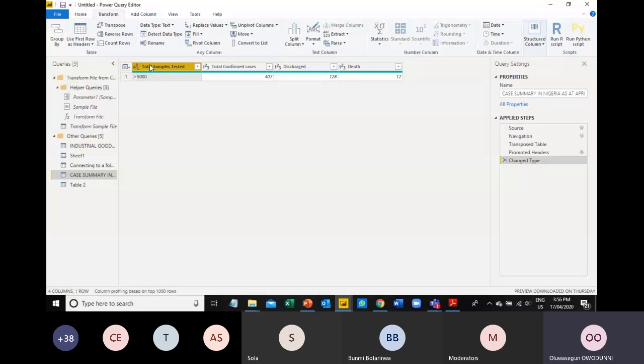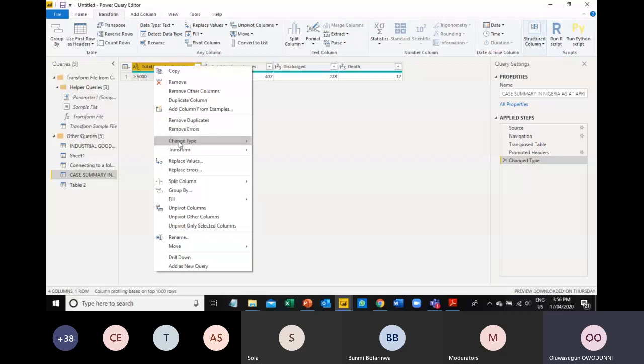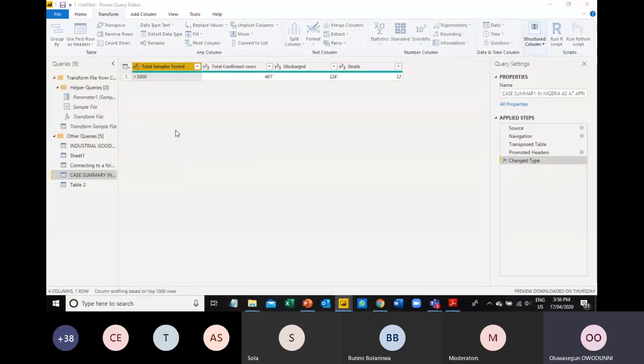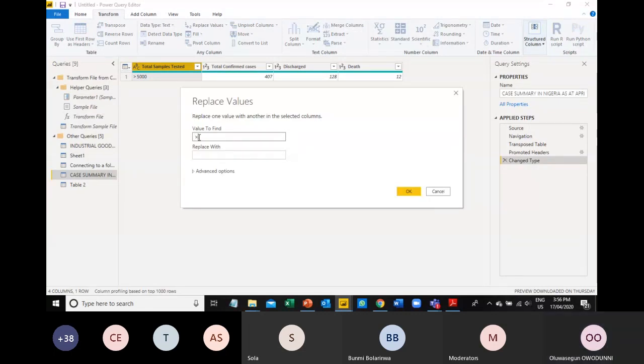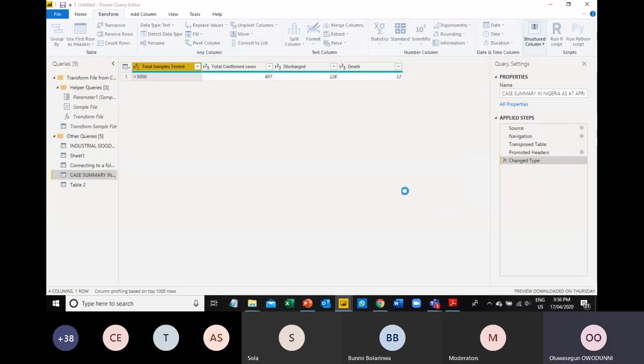Another thing again is that I want to remove this sign of greater than here. I can always do that by replacing values. So I'll click here, replace with null. So please, I'm jumping a lot of things here because this will be treated in the next session. That's under ETL transform. So please just pardon my rush. So this is table 1. I'm done with table 1.